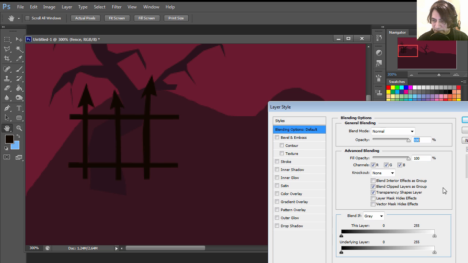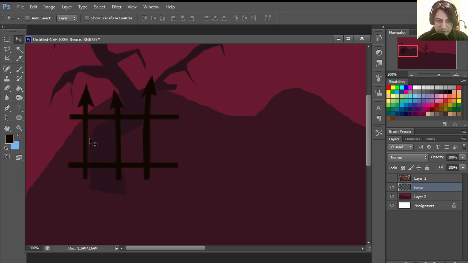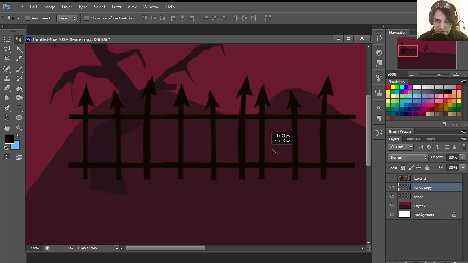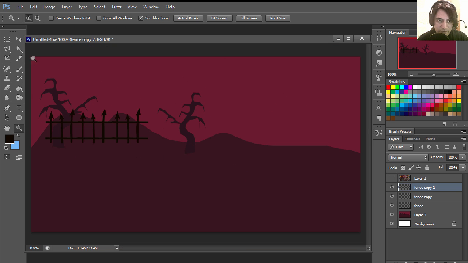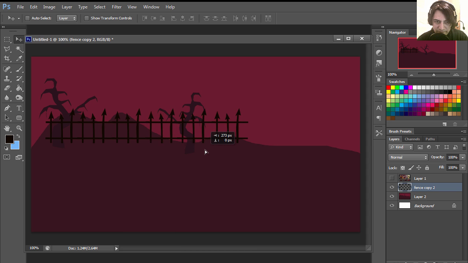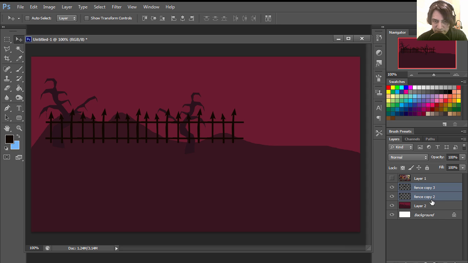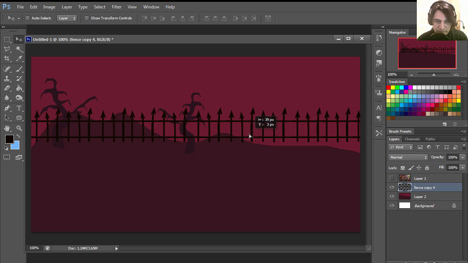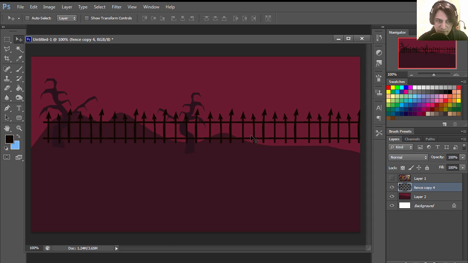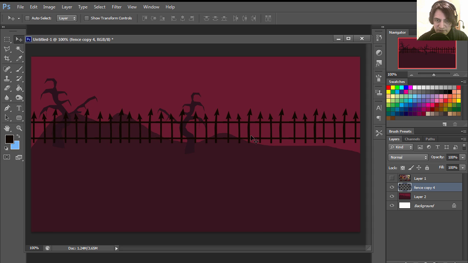So let me just copy this. I'm going to select this tree here, Control E to merge them all together. Merge these two, Control E. Same thing. Oops. So there is our fence.